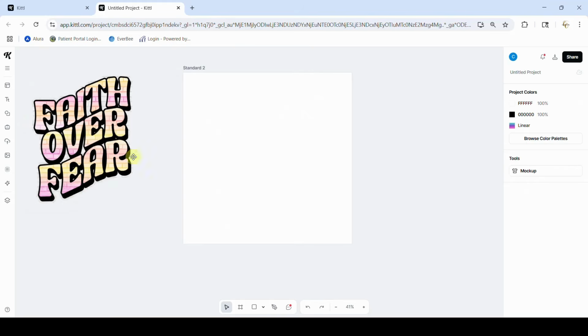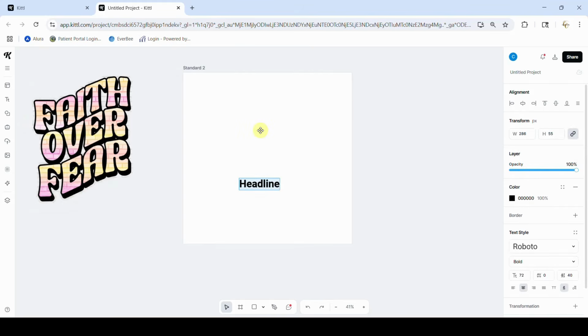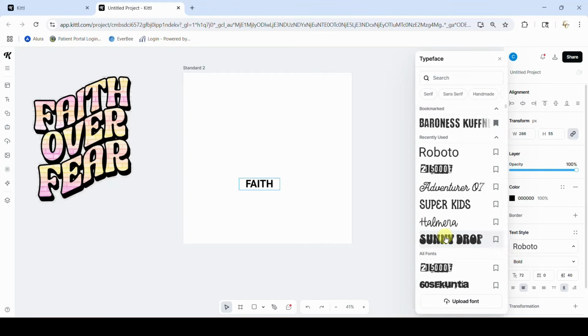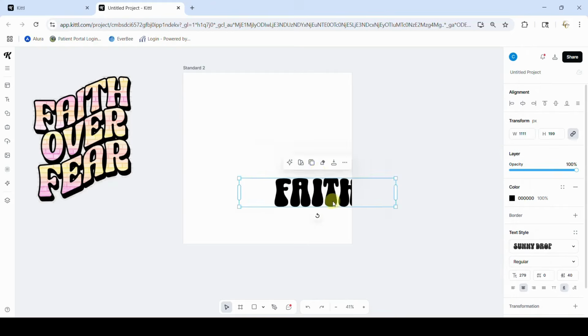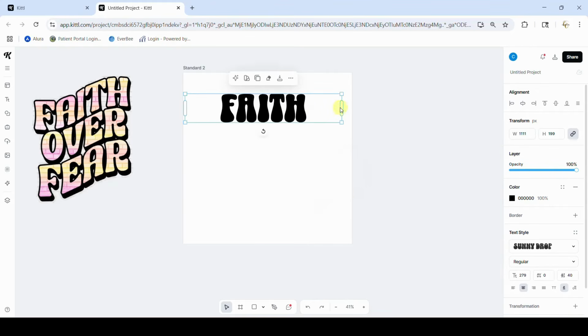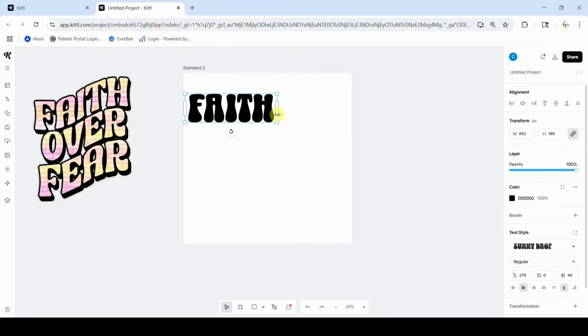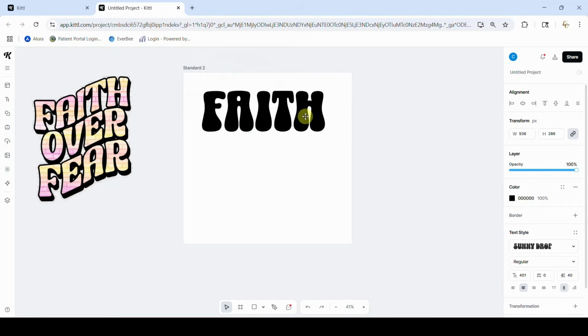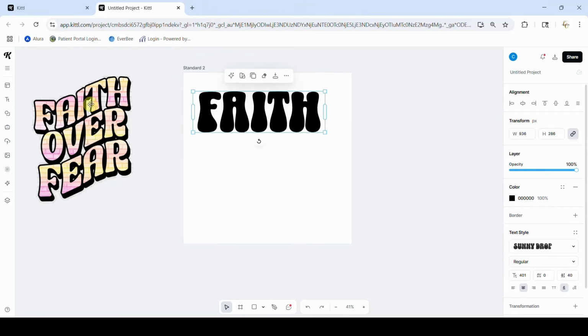So first of all, we always start with our text. Type a T, get your first word. I had the caps lock on for this one. And this one I did Sunny Drop for the font. And let's just decrease that. Okay, now this one I am just going to work with the first word, and then we will duplicate it so that we don't have to do these steps over and over again.